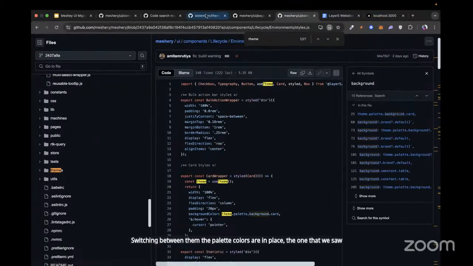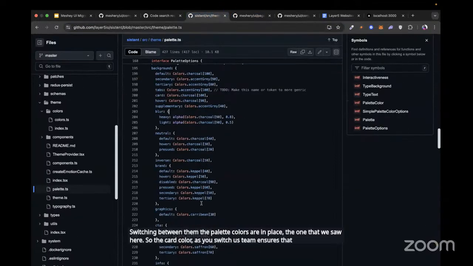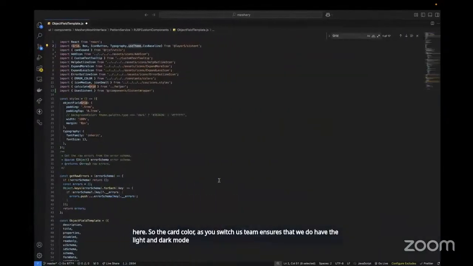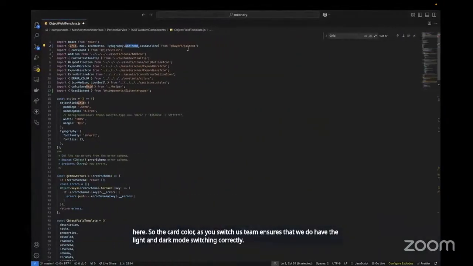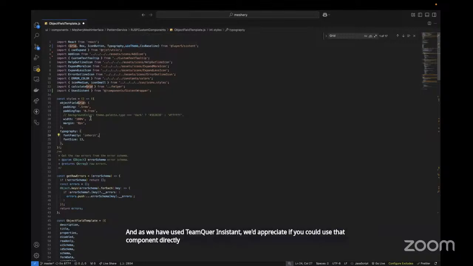So the card color, as you switch, useTheme ensures that we do have the light and dark mode switching correctly. And as we have used theme here in Systent, we'd appreciate it if you could use that component directly. Let me show you a quick usage of how you could do it. There's a reason why I shut this out. What we can do is, I unfortunately missed a point.